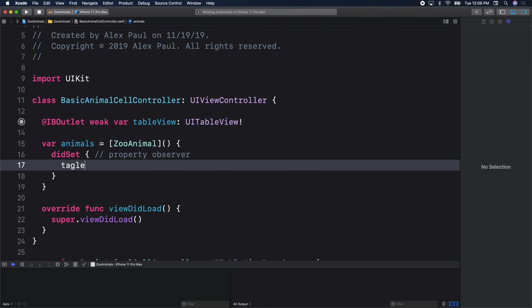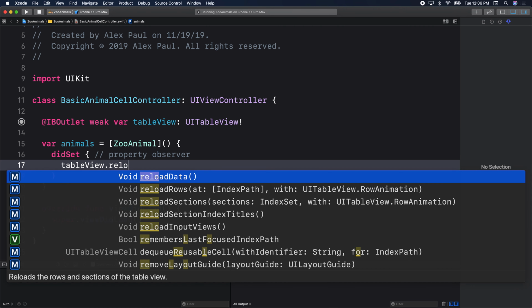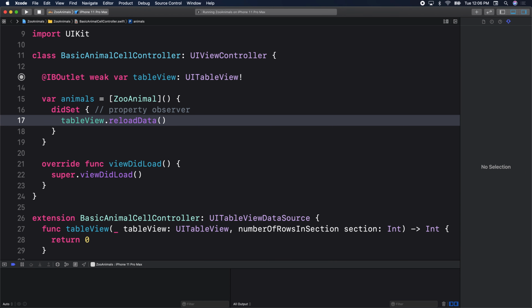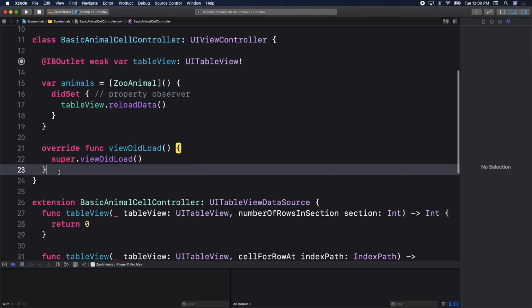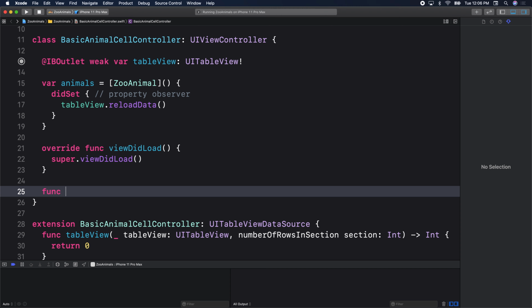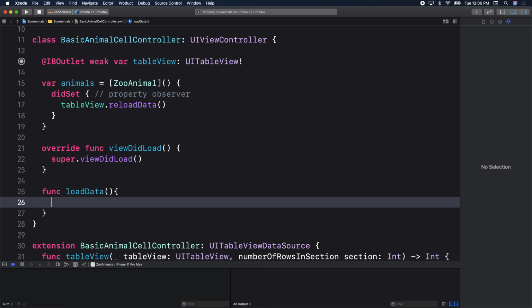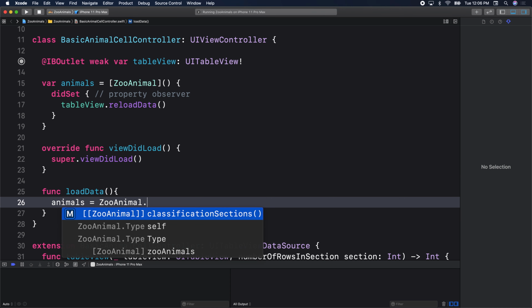So here again, didSet says tableView.reloadData. Right, great. Not in our viewDidLoad, we write a helper function. We'll call it loadData. And loadData simply says animals, get me my zooAnimals. And here we want zooAnimal. We do not want classifications. This is not for this part, right, everybody? We do not want the array of arrays in that particular example. We only want our flat array, zooAnimals.